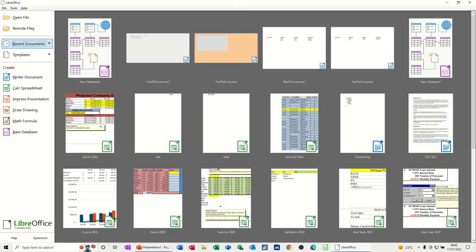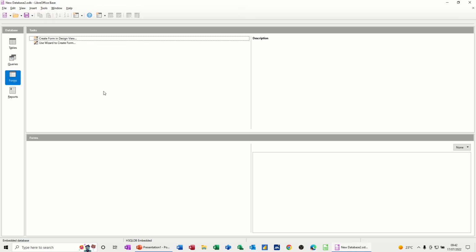In this module, I want to show you how you can get started with a base database. So I'm in the LibreOffice opening or start window, and I've got a new database option sitting there. Now if I just double click that, it will take me into the database window.